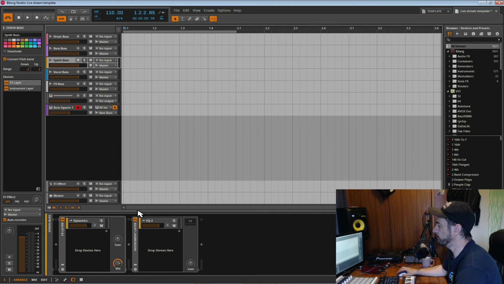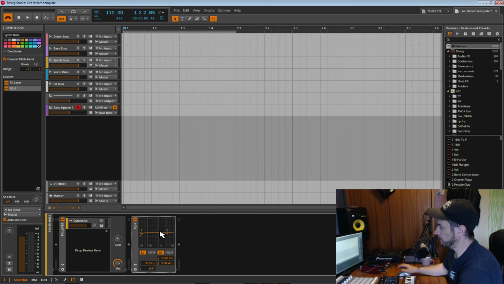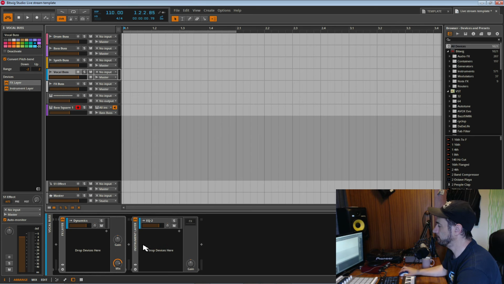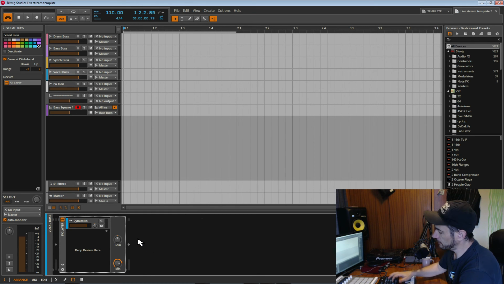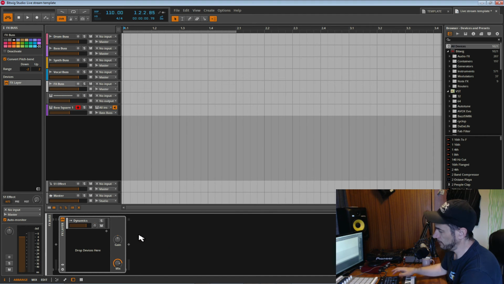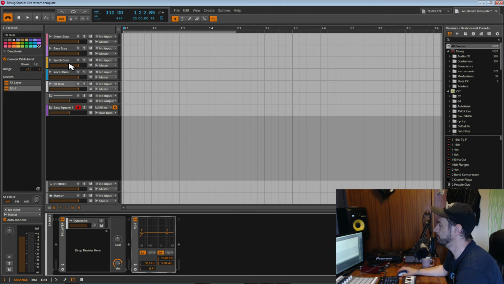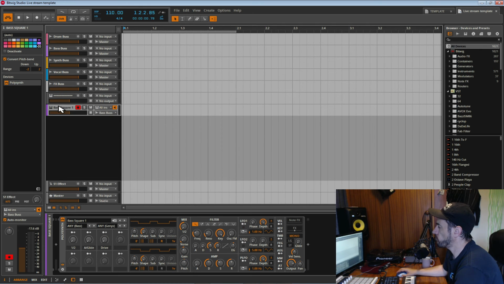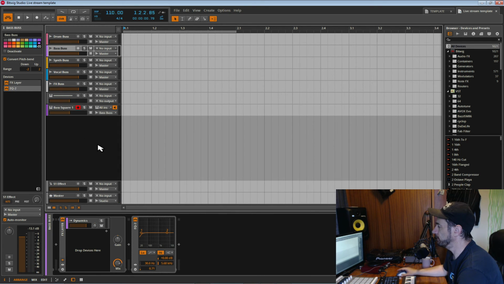Okay, I'm going to have to quickly fix this. Delete. Paste. Delete. Paste. Delete, paste. Right, fixed it. Right. Next thing is that we want to have like a sidechain compressor here.